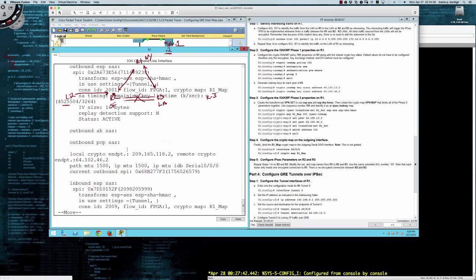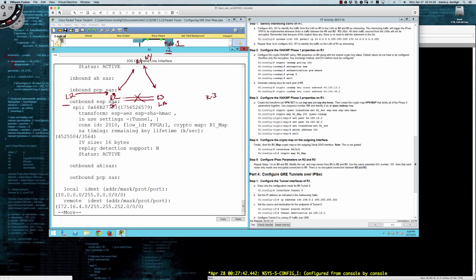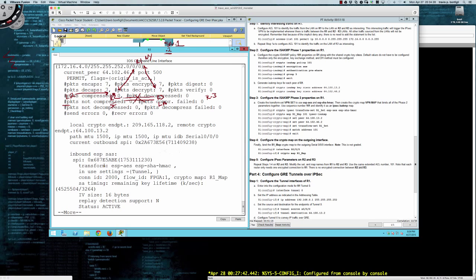Shows us the local crypto endpoint. And this is important. We're going to take a look at this when we overlay GRE onto the IPsec. Let's see if the MTU is going to change on the interface. So it gives us all of the information. Here's our other security association that we've got.